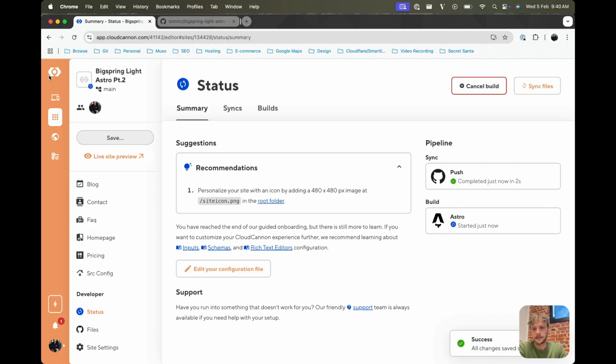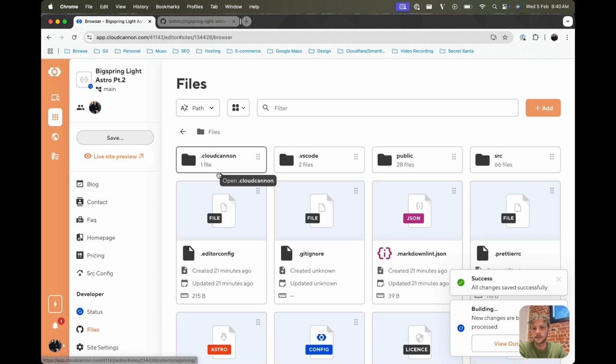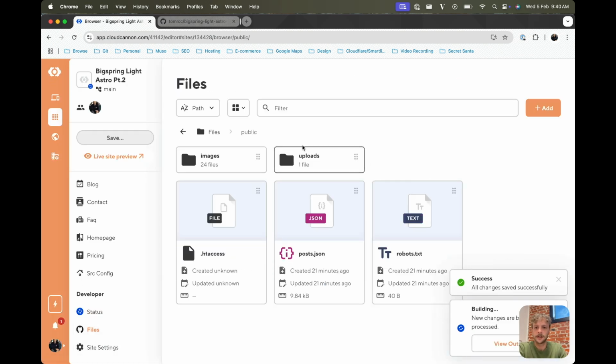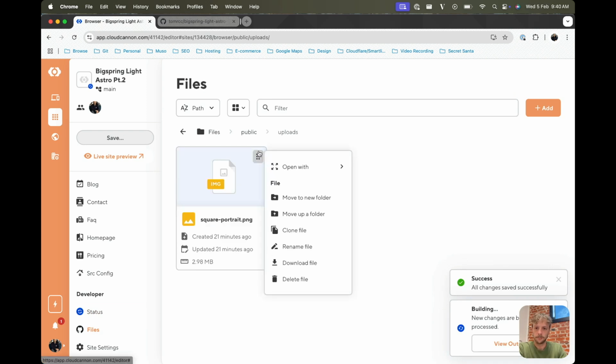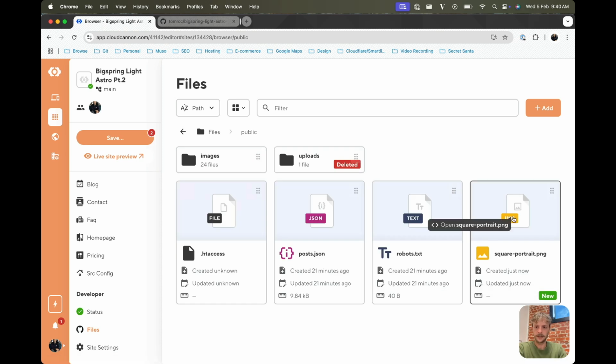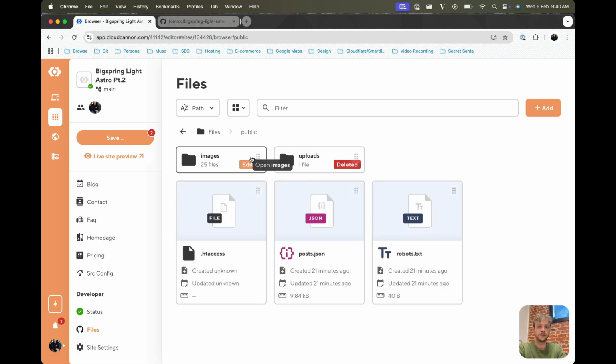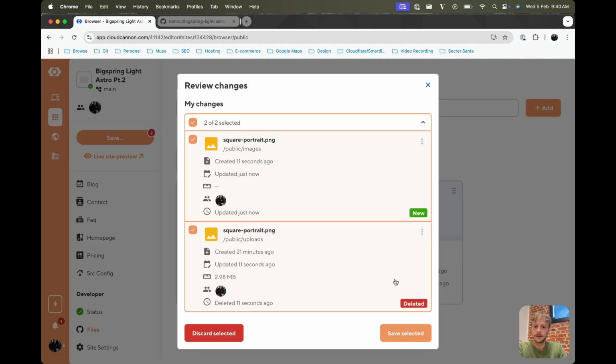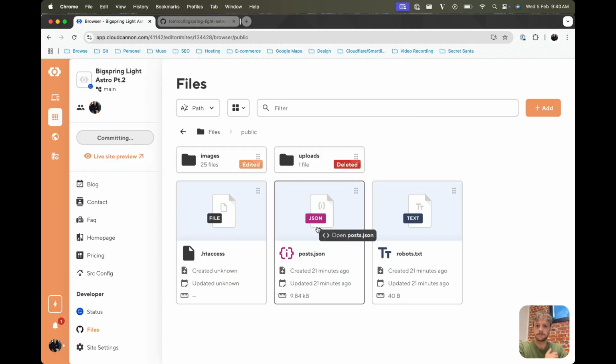And we can go to our files, go to public. I'm going to move this up a folder and I'm going to move it into images. You could also do this locally if you wanted, but let's see how you do it in app. And I'm going to save this, and that will run after our last build that we did.